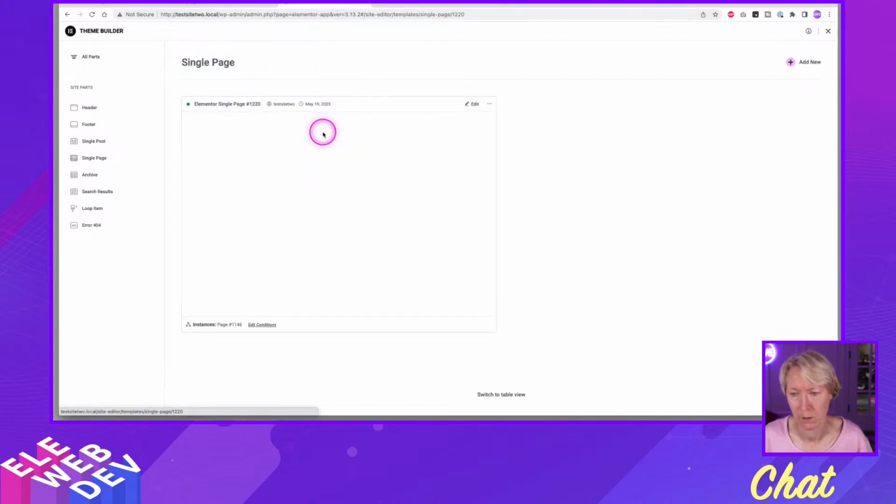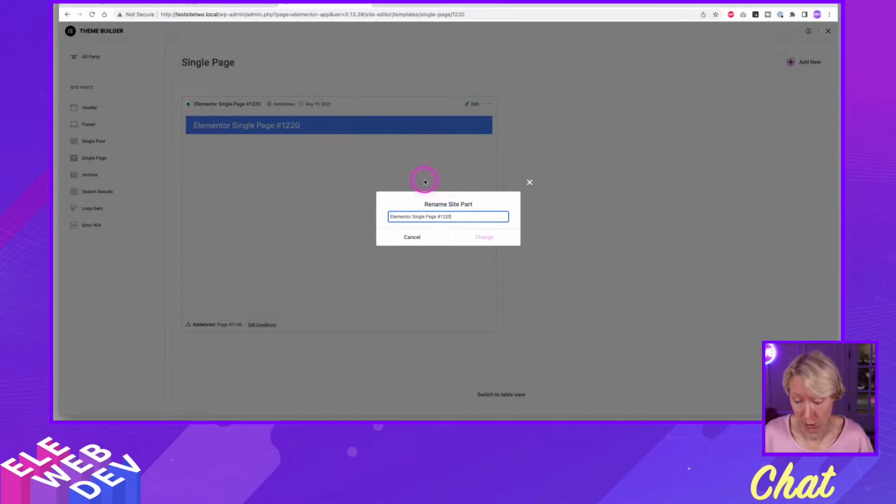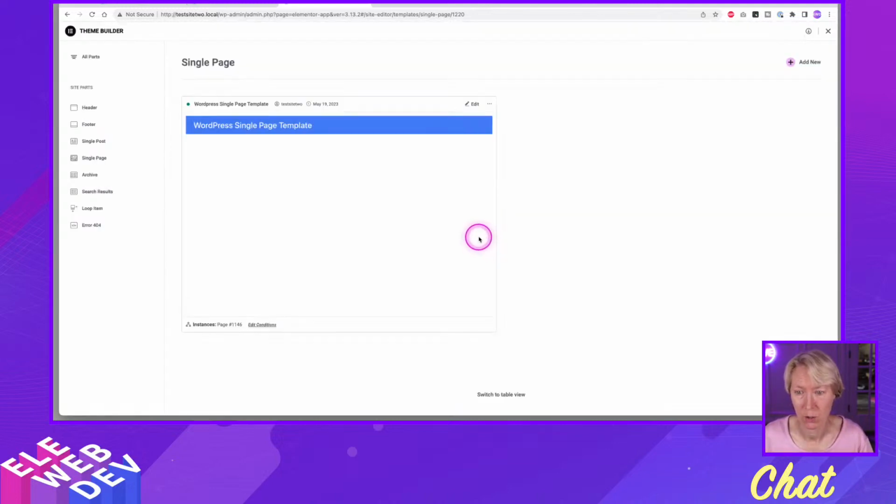All right, we're going to edit this name. I'm going to get this right because I know you beginners are just losing your mind. We're going to say WordPress single page template. Okay, this is the WordPress single page template. Change. Okay. Let's edit.